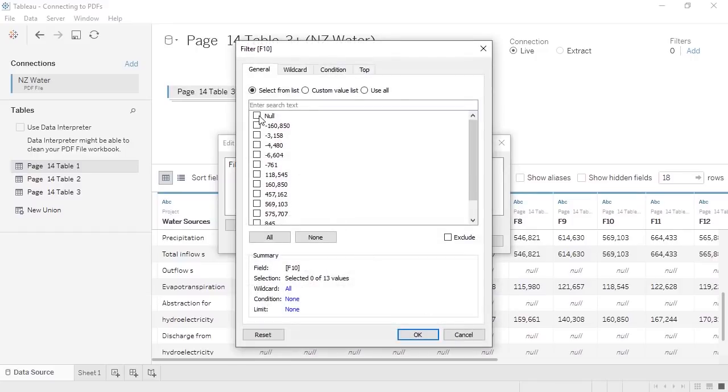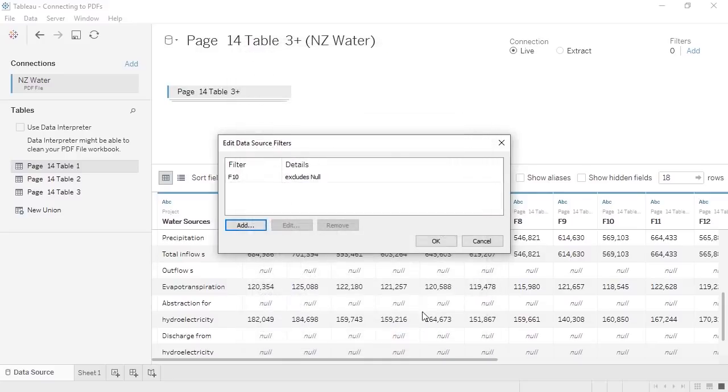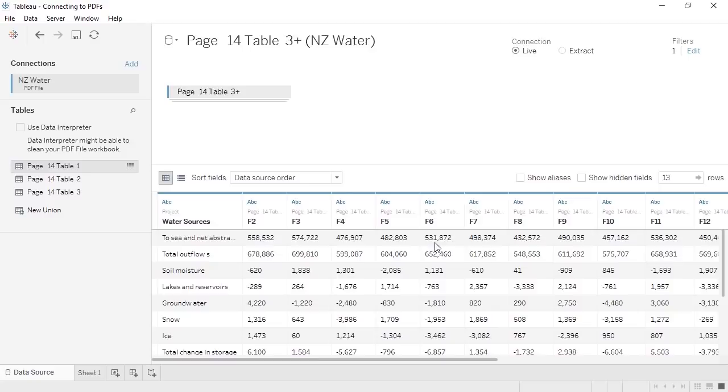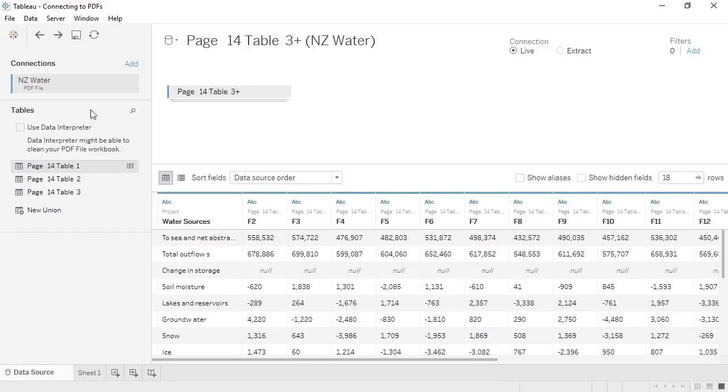Next, select Null, and then Exclude. Then click OK, and OK again. Now those rows are gone, and we're left with just our data. But I'll undo that, because we also see that there are several types of water sources that are actually totals. We want to filter those out and the nulls all at once.